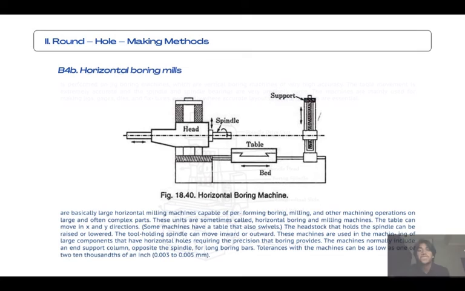essential. So the second subtopic from boring is horizontal boring mills, which are basically larger horizontal milling machines capable of performing boring, milling, and other machining operations on large and often complex parts. These units are sometimes called horizontal boring and milling machines. The table can move in X and Y directions, and some machines have a table that also swivels. The headstock that holds the spindle can be raised or lowered. The tool holding spindle can move inward or outward.